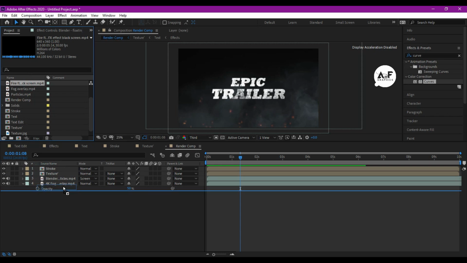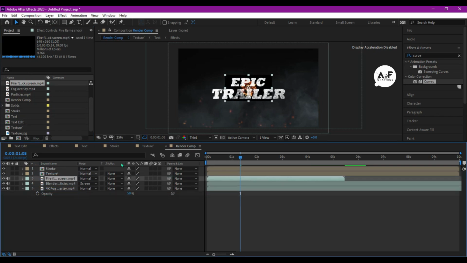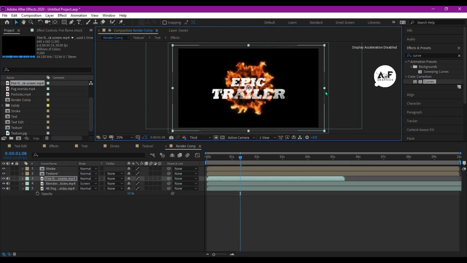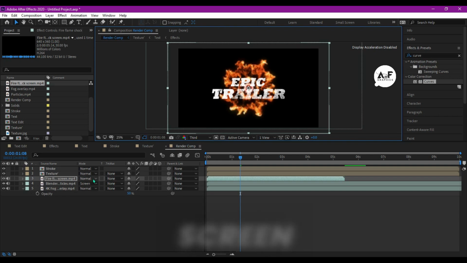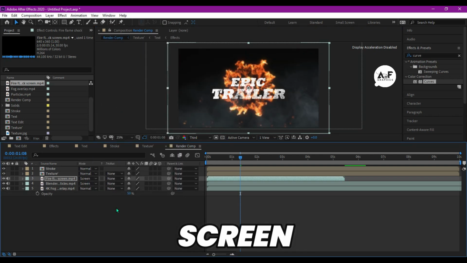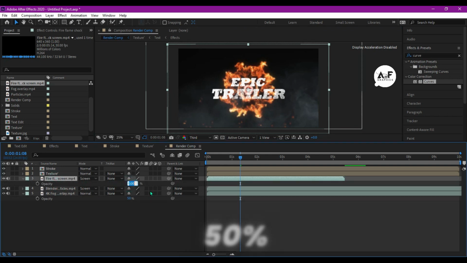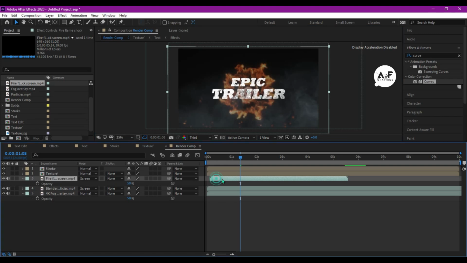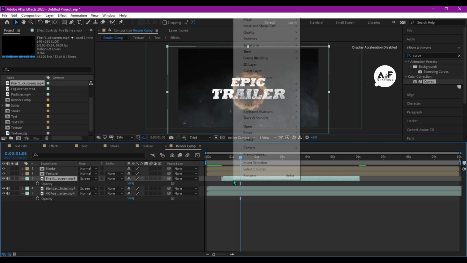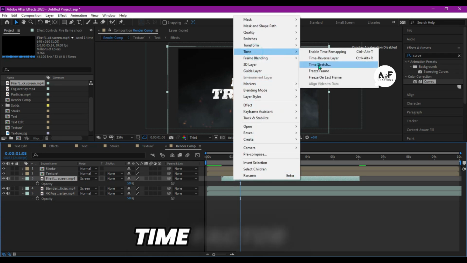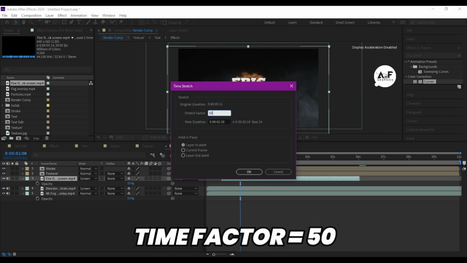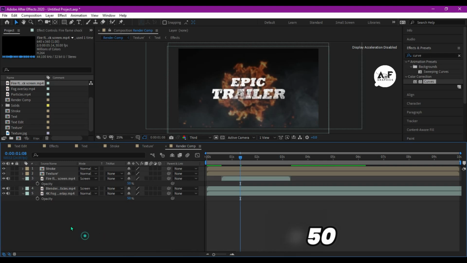Another overlay and this time fire overlay. Set the size and position and change the blending option to screen. Also change the opacity to 50%. It's up to you. You can play around any value. Adjust the layer position. Now right click on layer and select time stretch and change the time factor to 50%.